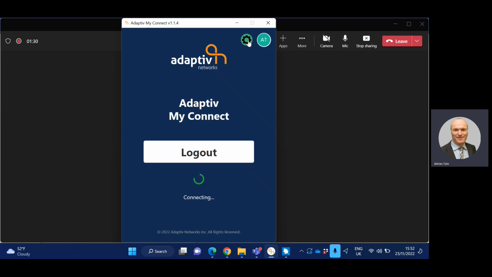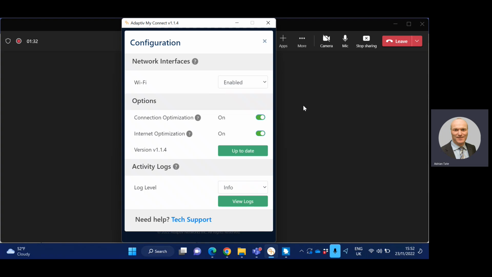I'm going to click on this cog symbol, and you can see here that I'm working off just one internet link at the moment, which is a Wi-Fi link to my home broadband router and out to the internet. Now the link is enabled. It could be disabled, which means that the link would not be used by MyConnect, or it could be set to the backup link if we had more than one link from my home office. There's also two additional switches here.